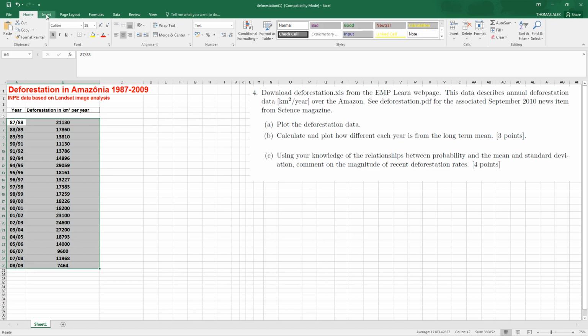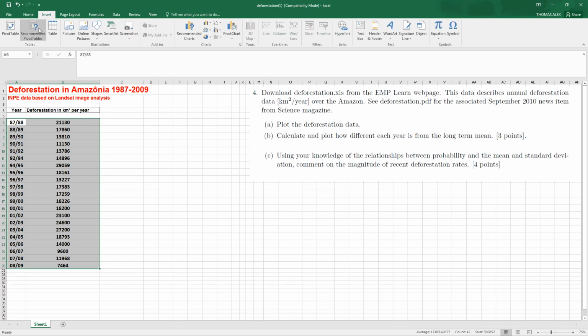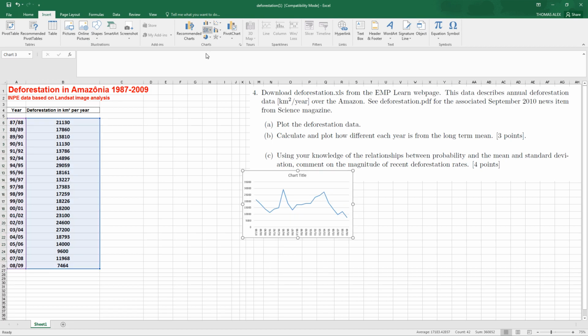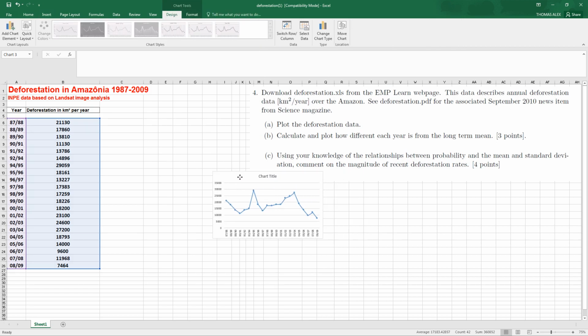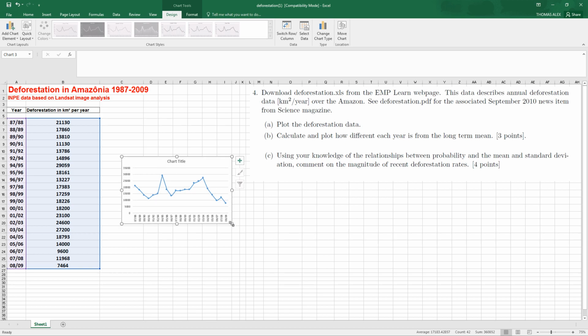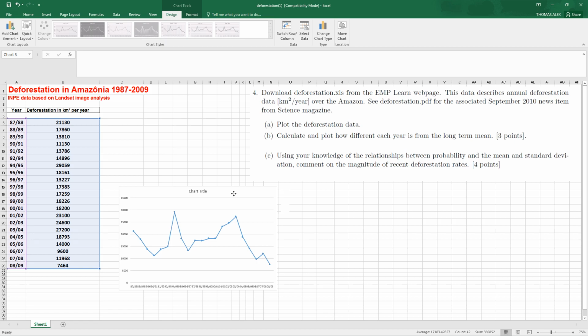So I'm going to go up to the top menu, Insert, and I'm going to insert a chart. It actually recommends me some charts up here that I might want to plot. So let's just pick a line plot like this. I guess we don't really need to worry about which kind this is, but let's pick one of them that shows it with data. So there we go. The first thing to do is just make this a little bit bigger so we can see it.